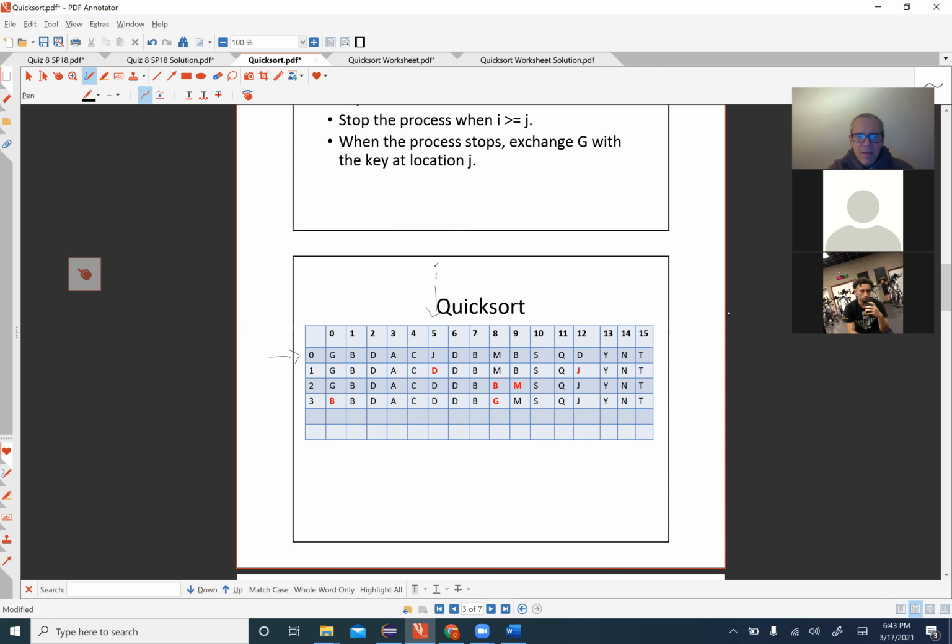Again, we start J at row 0, at T, and we're going to find the first one that's strictly less than G. T is not less than G. N is not less than G. Y is not less than G. Uh-oh, the D is. So we stop J right there. And then in the very first iteration, we exchange what's in position I and position J. So that's what happens. We exchange the D and the J.